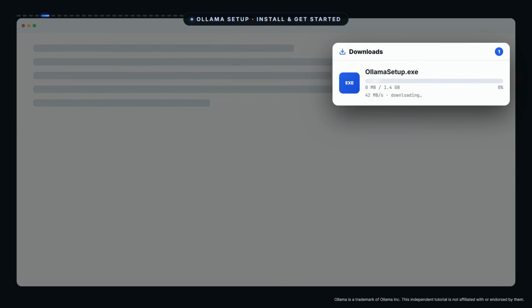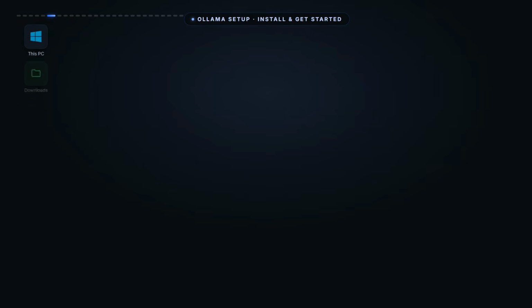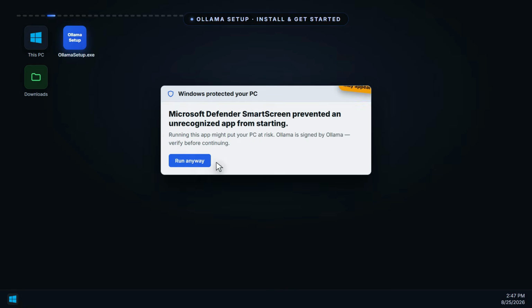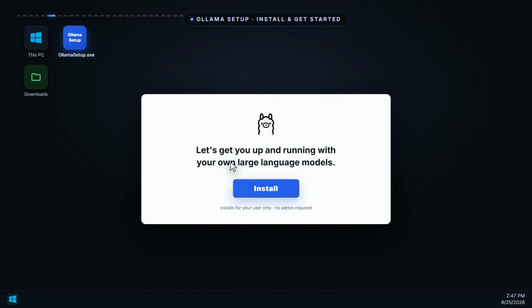The download runs right in your browser, like any other file. At 1.4 gigabytes, give it a minute, and watch the counter climb to done. Double-click ollamasetup.exe. Depending on your system, SmartScreen may pop up. Click More info, then Run anyway.